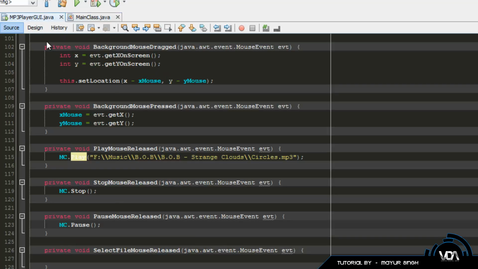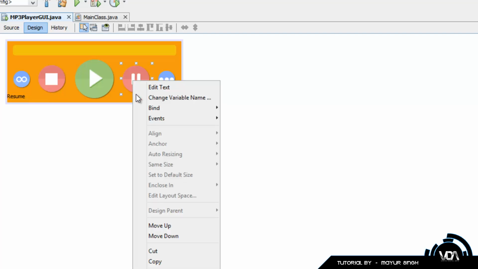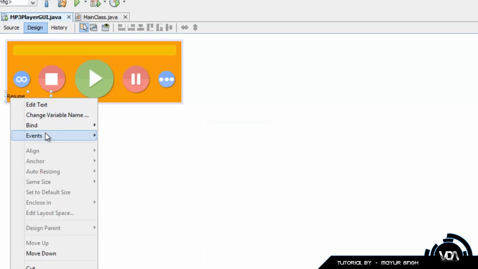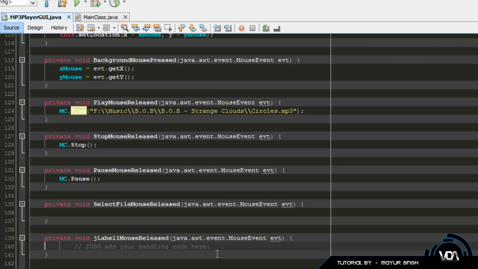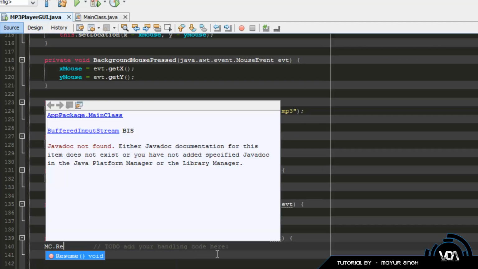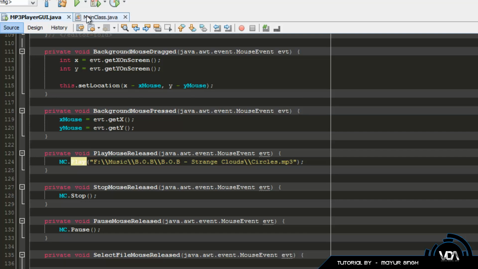So let's create a little label over here, and this will just be the temporary pause label, I guess, or the resume label I should say. Okay, so when we click on pause, we have the code for that. Now we just got to do the resume. So we're going to go to mouse released, and then we're going to type in mc.resume. So everything is simple, like, 10 letters or 10 characters. It's really simple once you have this main class set up.